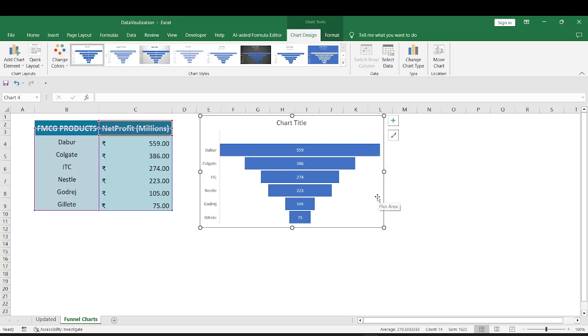Funnel charts are widely used charts in dashboards. The reason is its funnel shape, which is attractive, and everyone gets attracted towards the funnel shape chart. Looking at such a beautiful funnel chart, everybody can clearly understand the top performer and the bottom performer.